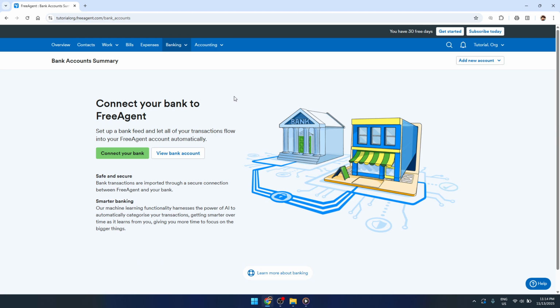Now, with the Bank Accounts page open, locate the Add New Account button. It's typically found in the top right corner of the screen. By clicking this button, you're starting the process of adding a new account to your Freeagent platform.